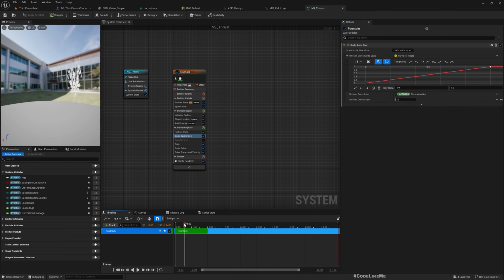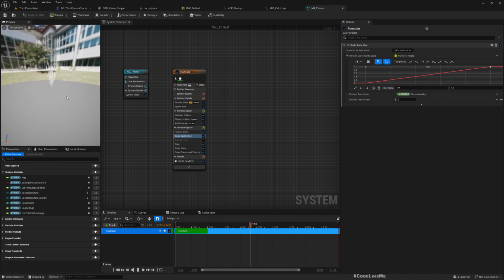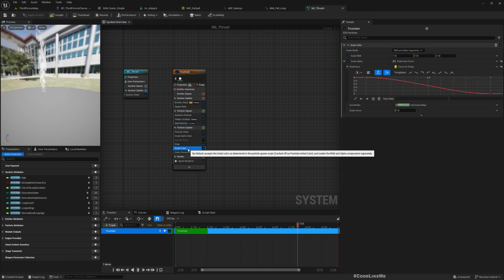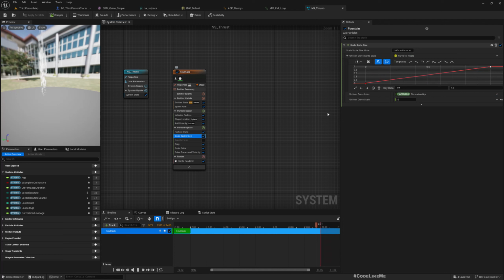Okay, this cone, at velocity in cone, I'll reduce the angle to 10, right? Initially I will not leave it at 0. I'll start at 0.3.